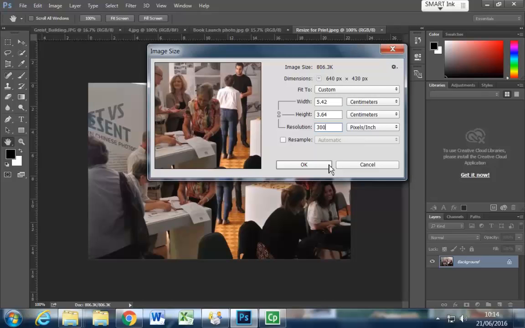But if I print this now, it will print at 5 centimeters wide, but it will be at 300 pixels per inch. Does that make sense? Yeah. So they're your two methods of increasing resolution. And the better method is to shrink the image.